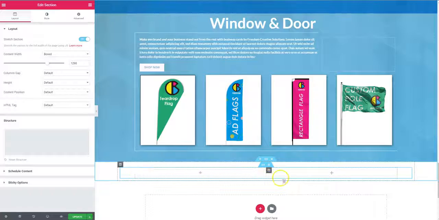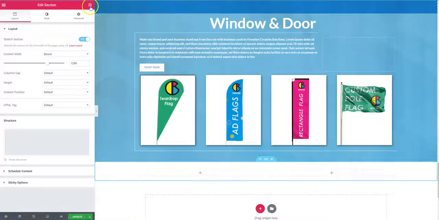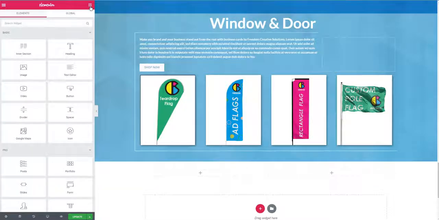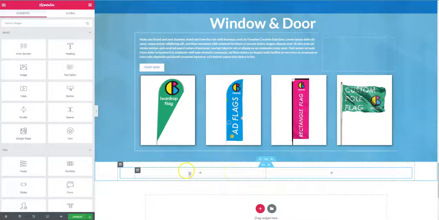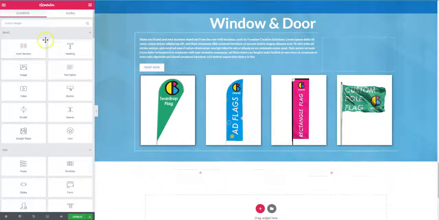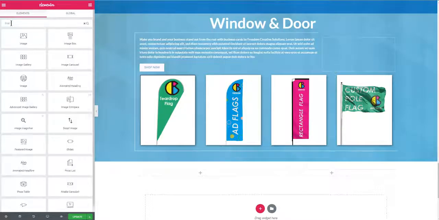So next, let's say we want to add in our image. Once again, you click on the 9 dots and you can see the image box right here at the top. But if I didn't see image up here and I really need an image to put into my column section right here, another thing you can do is search for the widget up here in the search bar. So if I type in image, then everything with the word image in it will pop up for you.